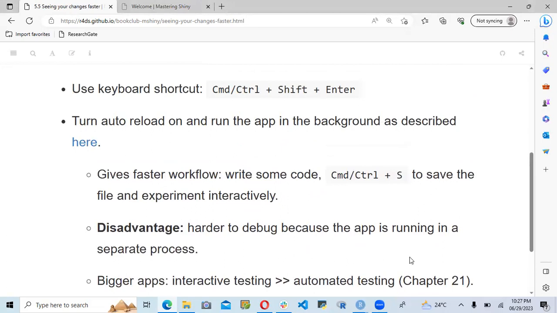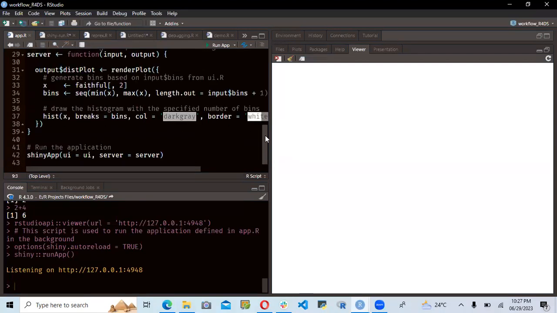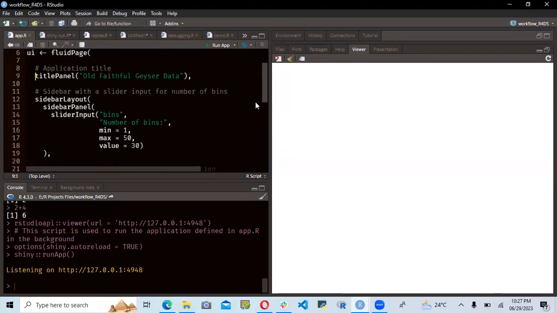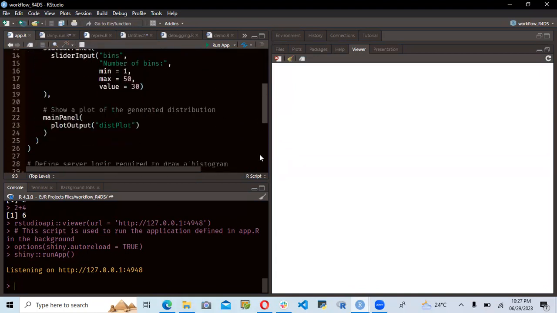Before we proceed, I don't know if there are any questions on background jobs before I proceed to the next part, because we'll be looking at debugging Shiny apps.